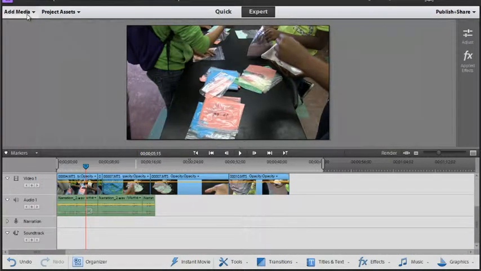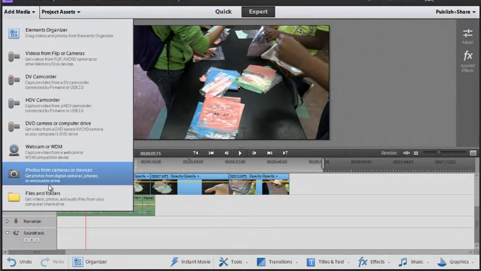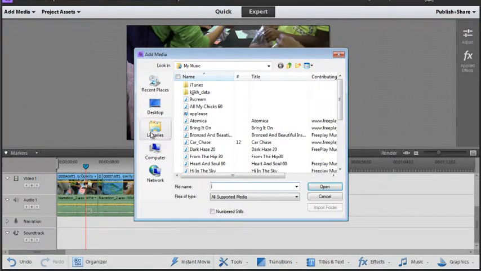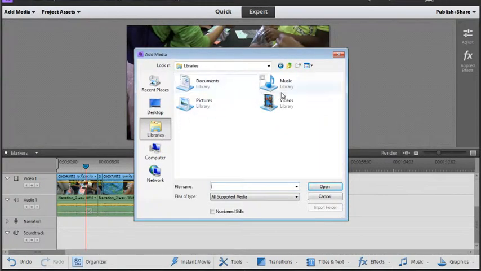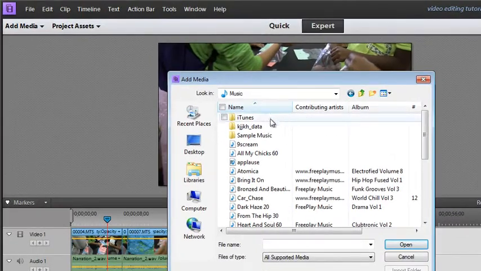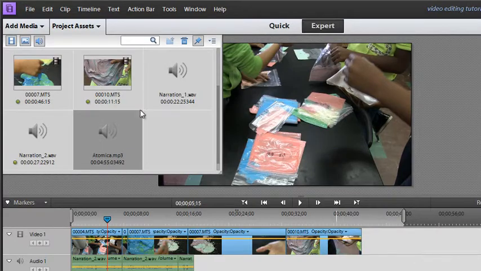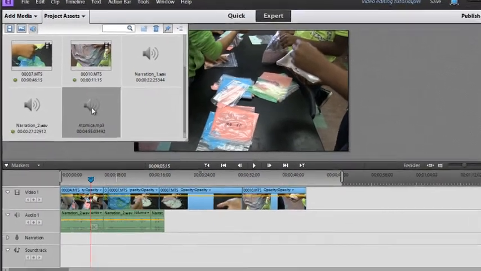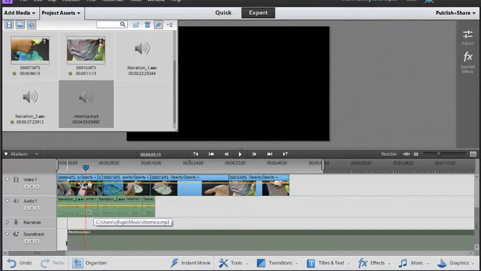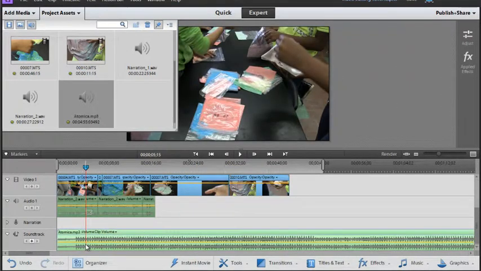We need to add media, just like with the videos. So we'll go to Files and Folder, and we'll need to go to Libraries and Music, and then you hopefully should see your song in there. You need to make sure you pay attention to where it gets saved. For this one, I'm going to use the Atomica song that I got from Free Play Music. Hit Open, and now it's still not in my movie, it's just in my project assets. To add it to the movie, I need to drag it and set it on the timeline.